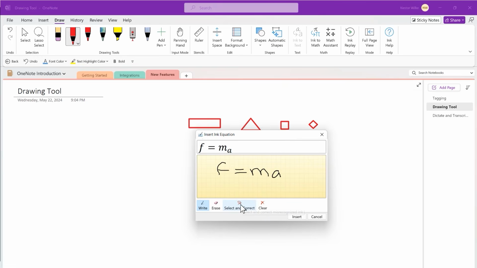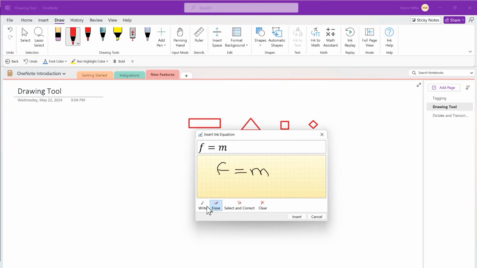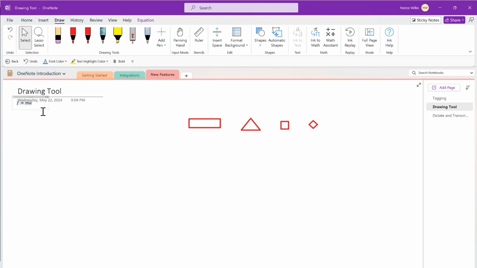I can either correct it if I didn't get it right. It's supposed to be a big A, not a small a. Let me write that again. There we go. So I can go ahead and insert that equation over here. And we're good to go. So at the end of the day, we can use the drawing tool to annotate our document, right? And make really good use of it. So go ahead and check out the drawing tool and come right back.